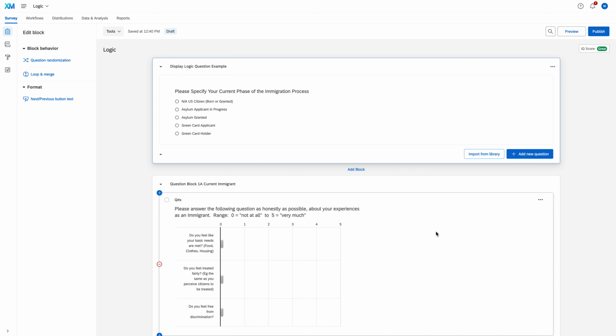Over the type of logic today that's known as branch logic. What branch logic is valuable for is when we want to not just skip a few questions like display or skip logic, but we'd like to skip entire blocks themselves. We want everything inside the branch to be seen only if the participants meet the condition for the branch.